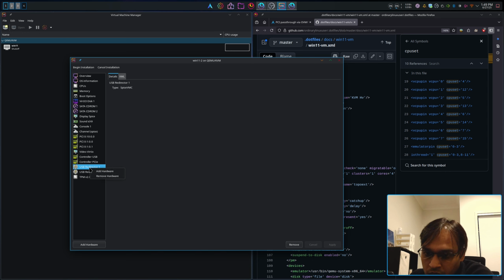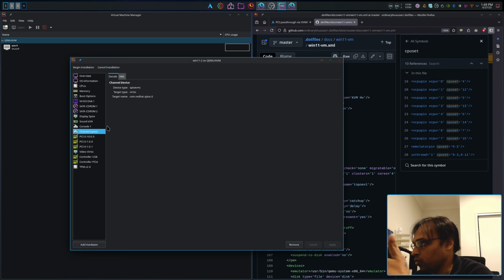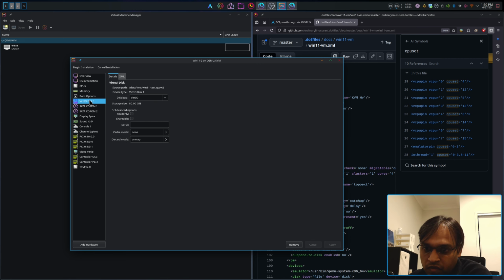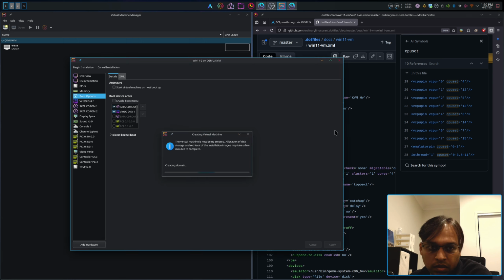I don't think you need the redirector. So let's just remove the USB redirector. We don't particularly need it. We'll keep the channel spice now, but once the graphics card and other things are set up, we'll remove that. So let's go ahead and do begin installation. We have the Virt-IO here. We have the boot option. All right, so let's do begin installation.